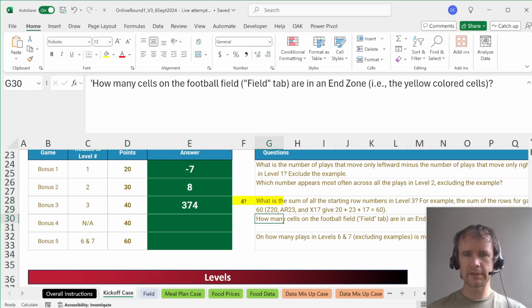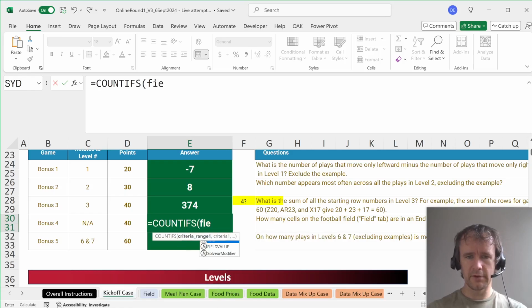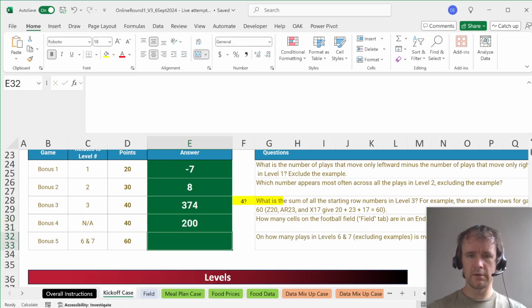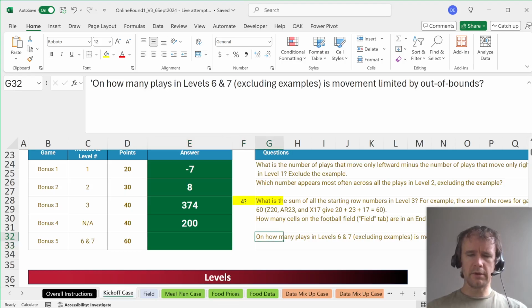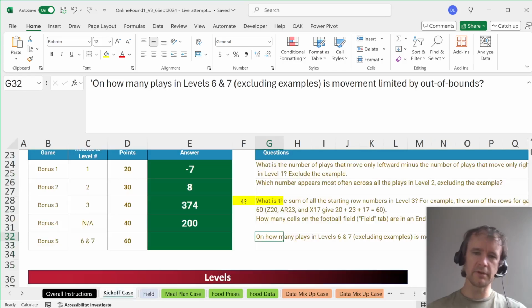Okay, how many cells on the football field are in the end zone? We've already tagged those, so that's just countifs field E. And wait, 200? That sounds like a lot. Really? No, this thing is bigger than I thought. I've just zoomed out a bunch. It is 200. Okay. On how many plays in levels 6 and 7, excluding examples, is movement limited by out of bounds?